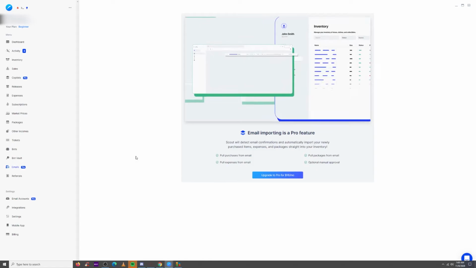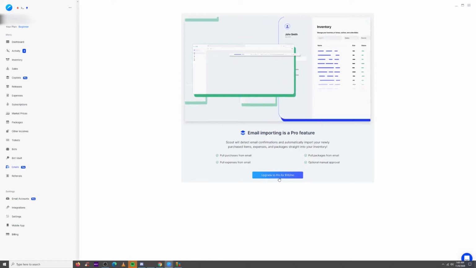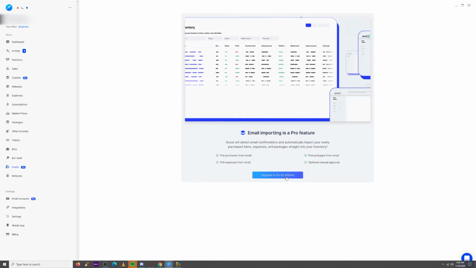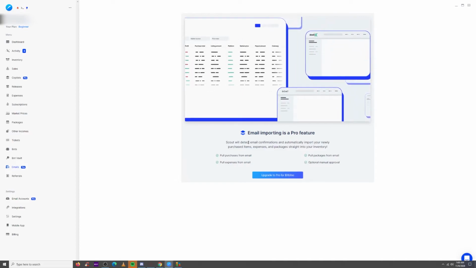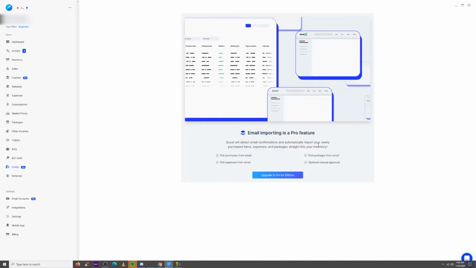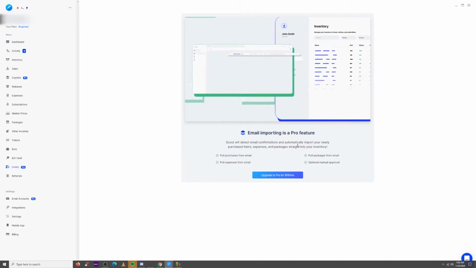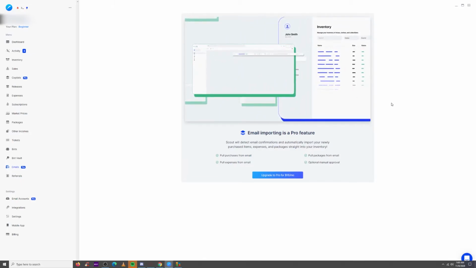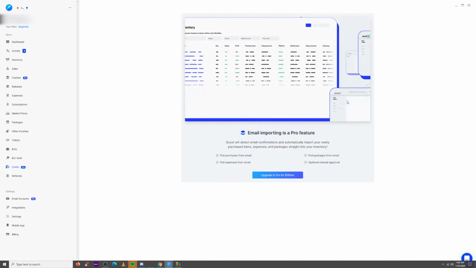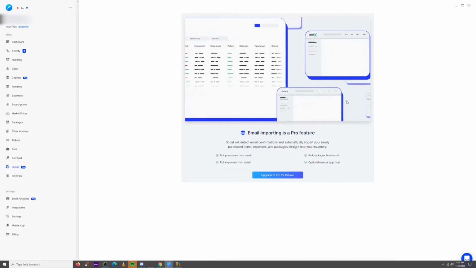Emails, looks like it's a pro feature. Upgrade to Pro for $16 a month. So it'll detect email confirmations and import them into your newly purchased items, expenses, and packages straight to your inventory. So it looks like it does these things automatically according to the email that you put in there. So it'll do all the work for you.